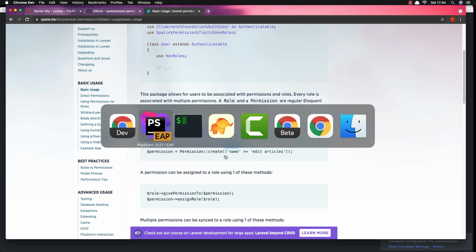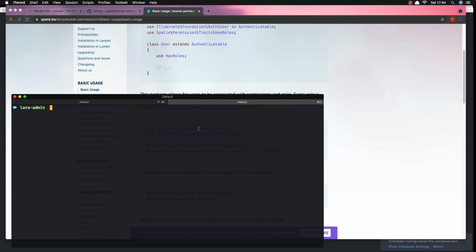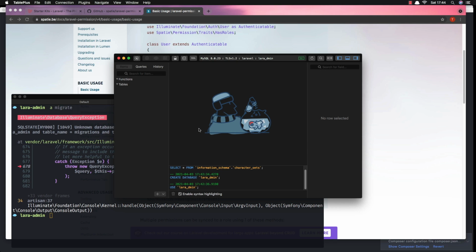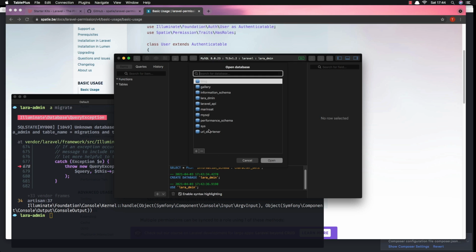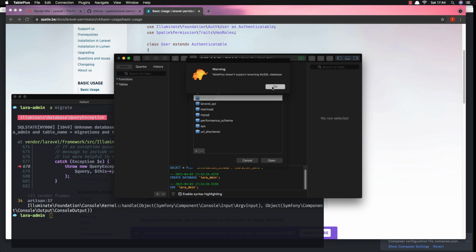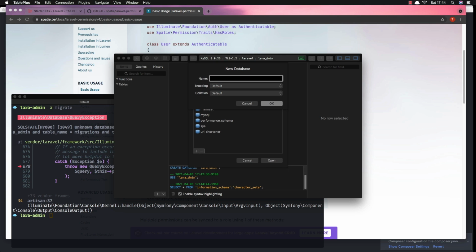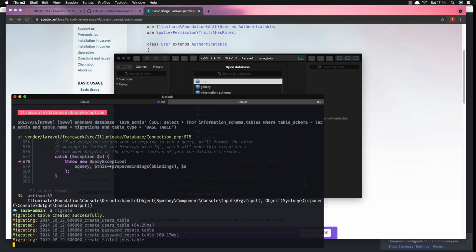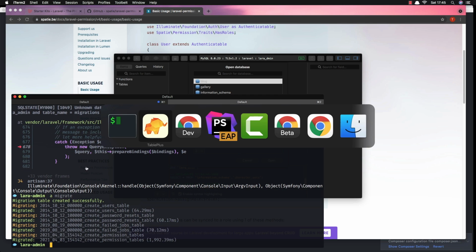So first I'm going to run the artisan migrate. Why is it laradmin? I think we have created this, and no, I rename this because, okay, I'm going to create another one, lara admin, and now if you go here and run the migrate, yeah, and open this lara admin.